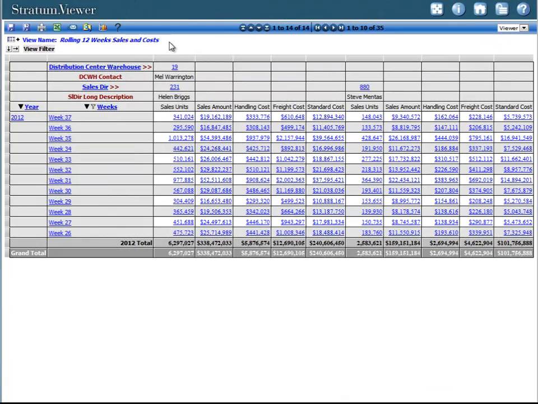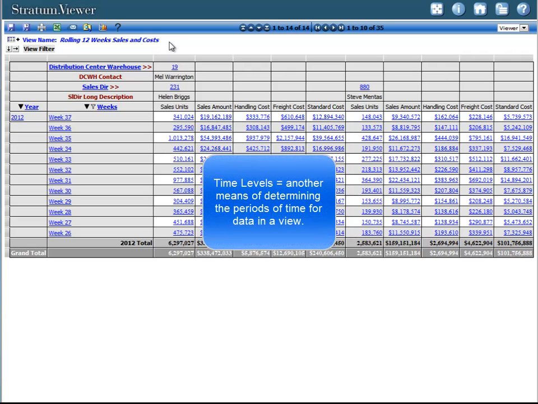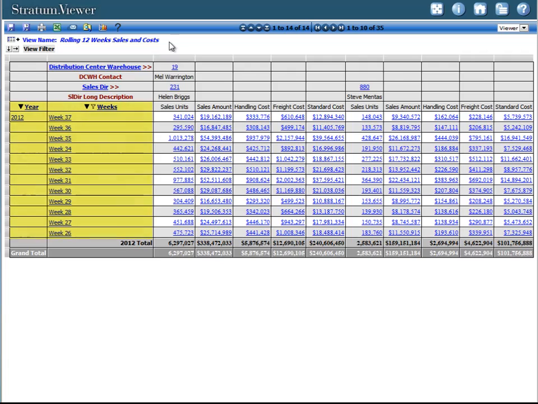Some views do not have time ranges associated with their measure items. In that case, you might see a special type of level known as a time level in the view. The time level will determine the slices of time for which data displays in the view. In this example, time is defined by 2 levels in rows. The year and weeks level combined with a filter on the weeks level cause the past 12 weeks of sales and cost data to display in this view.